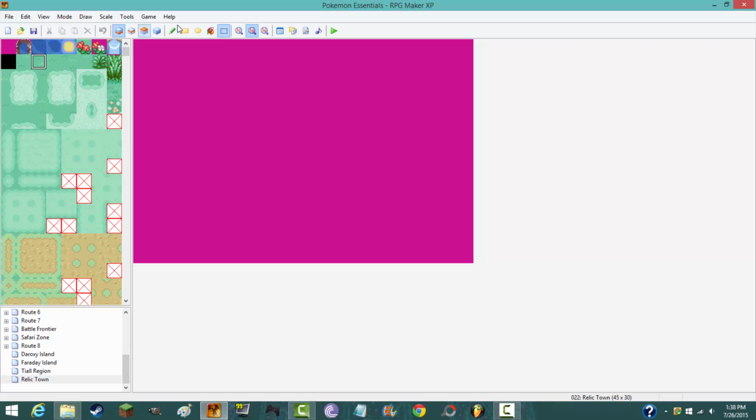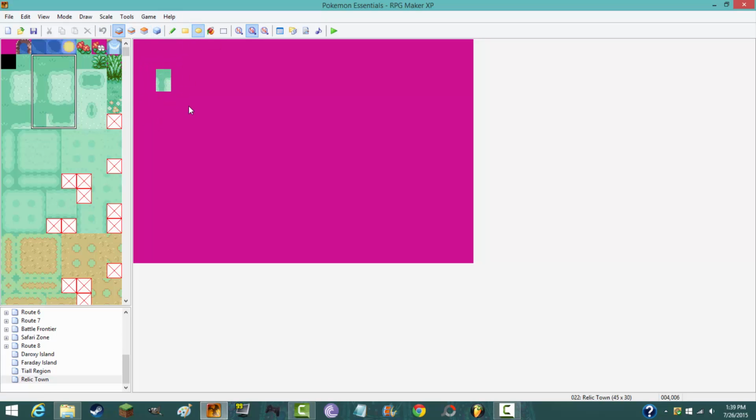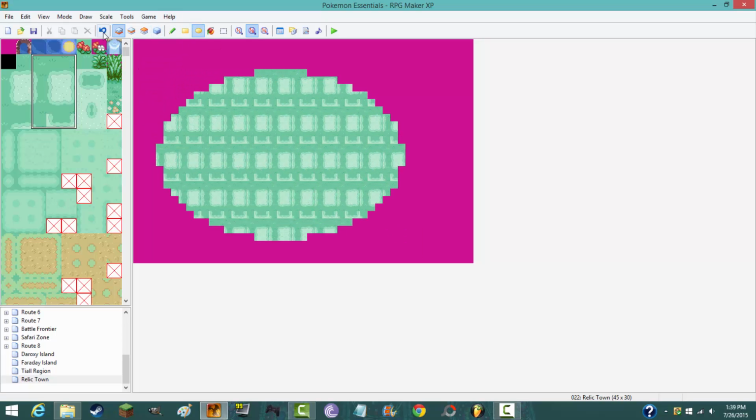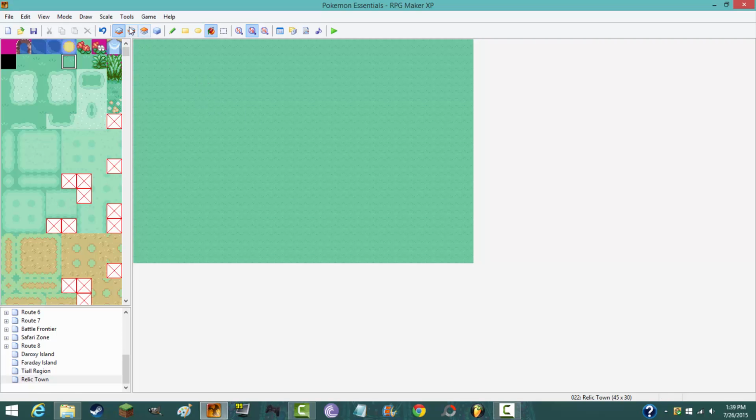So what I'm going to do is, well, I'm just going to tell you about these tools first. So the pencil tool is just a 1. Unless you select this, it does that. The rectangle tool makes it so that you can control where you place things. The circle tool also does that, just makes a big circle. It's kind of cool with making islands and stuff. And the fill tool just makes it all go in, so you don't have to do much with it.